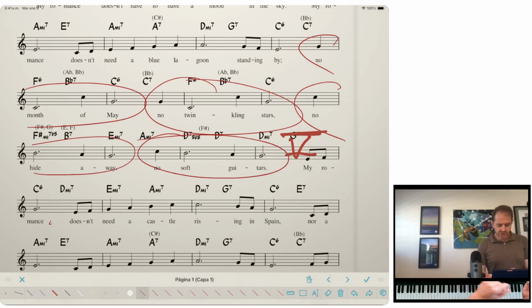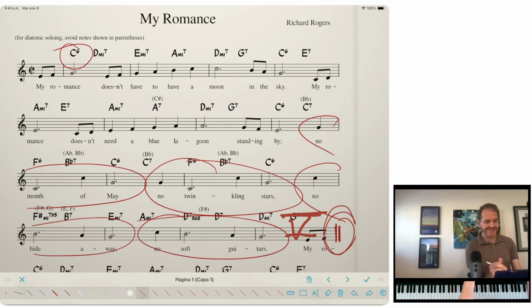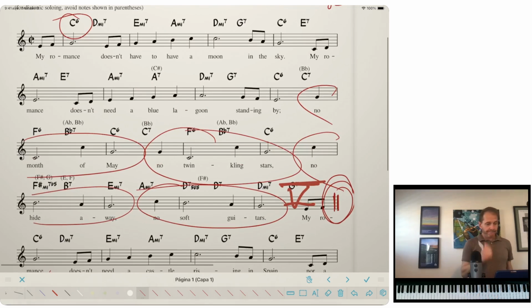By the way, this chart does it badly. Usually in the middle of an ABAC form, you will have a double bar line like this. I don't know why this chart doesn't have it. Again, not sure where I found this chart. It's also definitely, the more I look at it, the more I'm convinced there's a D in Rogers.